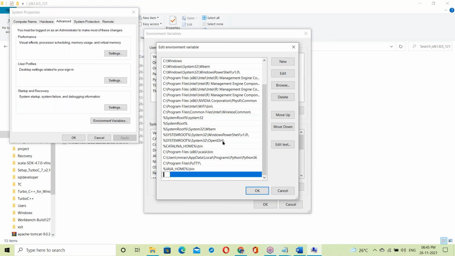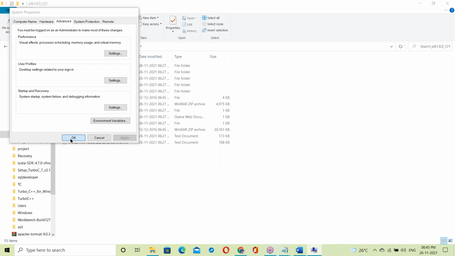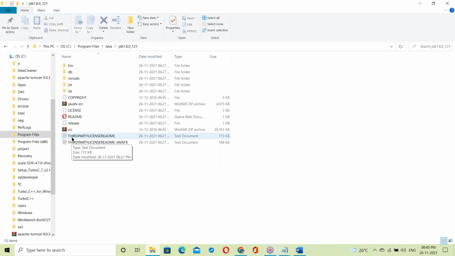Use new. Here, percentage Java underscore home, percentage, then /bin. So click on OK. Okay, done. Completed. So this is path setting. So path setting is over.